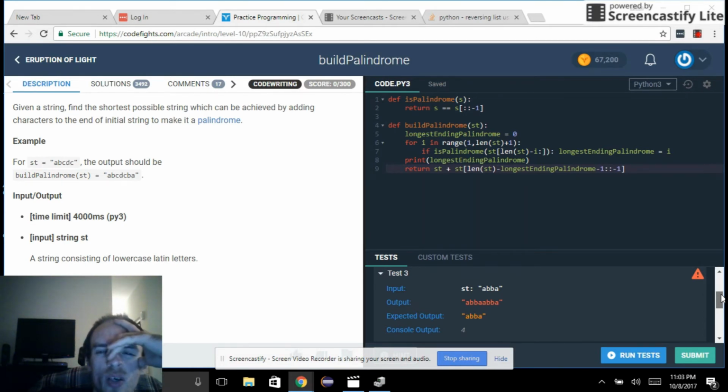Unfortunately, we have a situation where, oh yeah, I see what's going on here. So the longest palindrome is the same length as the string. So that's saying 4 minus 4, 0, negative 1. So we're going from the end to the beginning now.